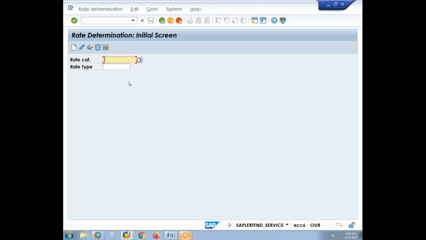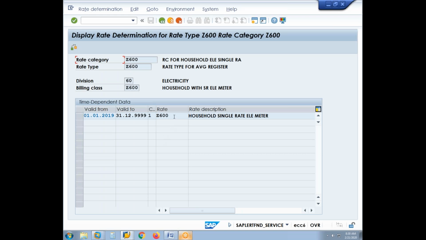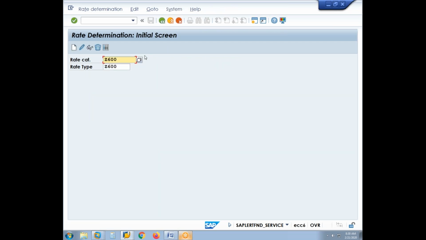If we see Z600 at the installation level, at the register level, if we have Z600 as a rate type, what is the rate determination? We are having Z600 as a rate effective from 1st of January 2019. Now we are going to maintain, at the rate category level, installation level rate category Z600, and at the device level, the rate type is Z602. Create the rate determination.